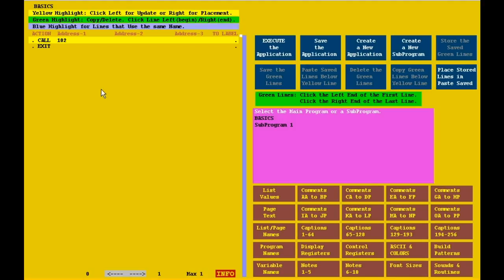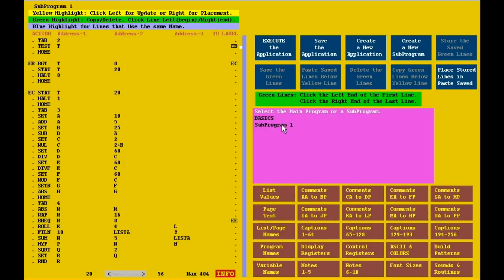Now the main program of basics has been changed to tell it to call subprogram 1 tab 2. So we'll go to subprogram 1. Here is tab 2. The next instruction says to test to see whether the adjust button or the test button has been pressed in the red stripe.